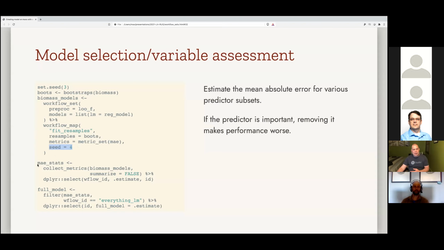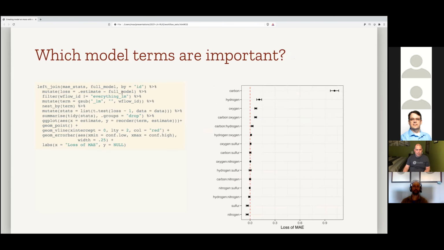What these final bits do is take out all the mean absolute error statistics from all the bootstrap samples and pull out the full model. And then on the next slide, we'll merge those back together. For each resample, we can calculate the difference in the mean absolute error with and without that predictor. By default, it's just 25 bootstraps, so we'll have 25 estimates of the performance loss from removing a particular model term.